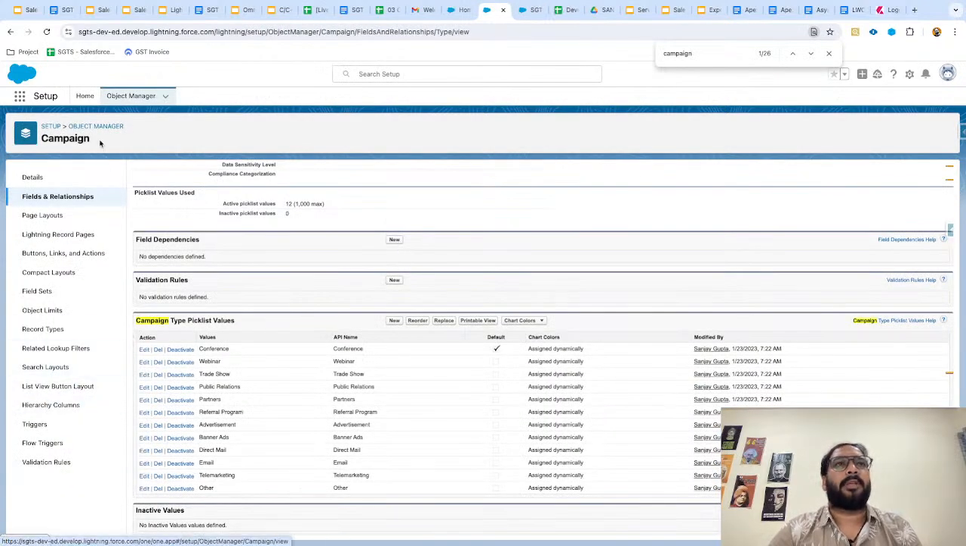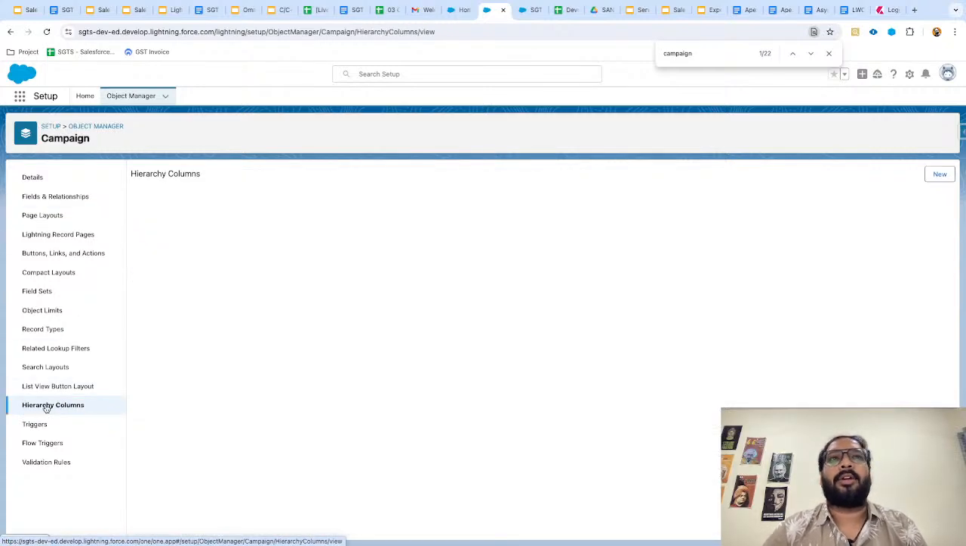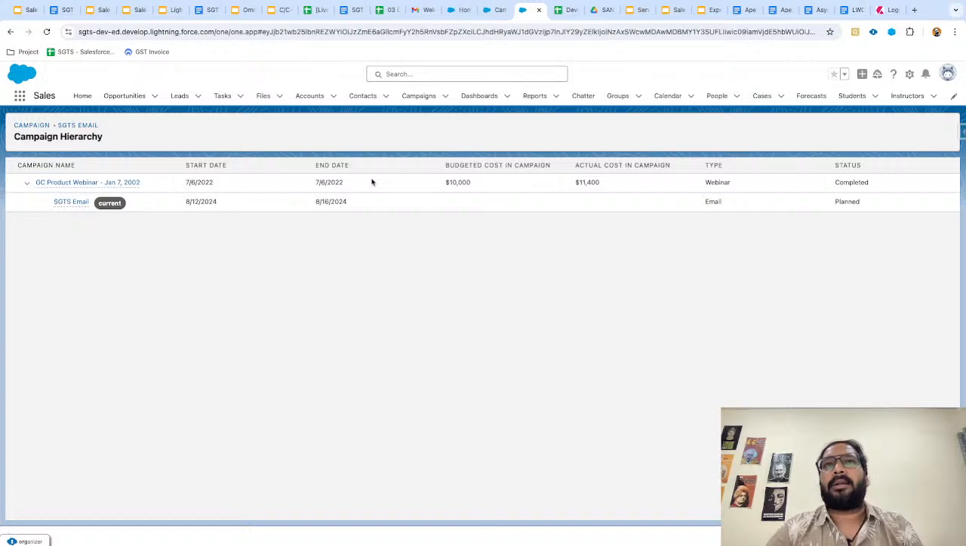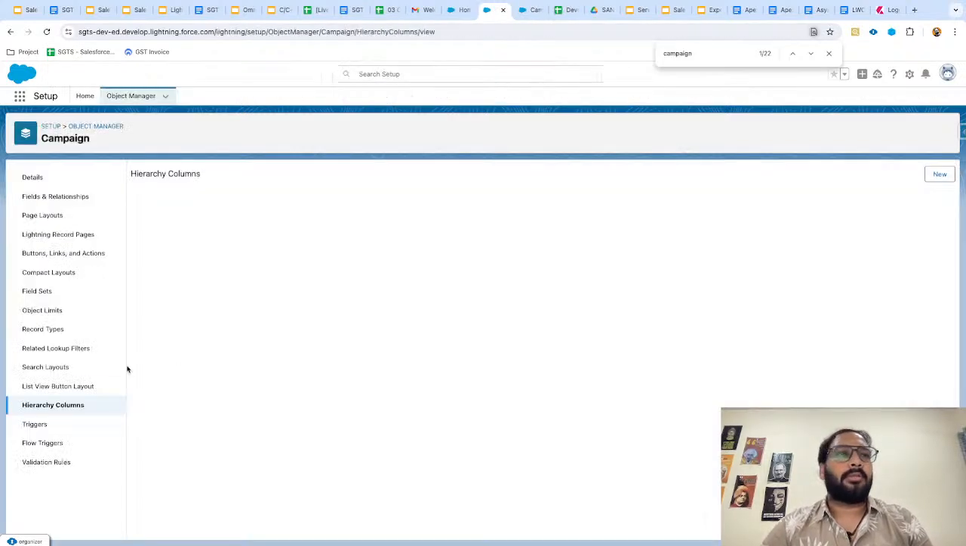Here in the setup, if you go to the campaign object, we have an option, hierarchy columns. If I click on this button, right now I am seeing start date, end date, budgeted cost, actual cost, type, and status. If you want to modify these fields, or want a different field available in your campaign hierarchy, you can go to hierarchy columns, click on new, and then you will be able to select the fields that you want to display.